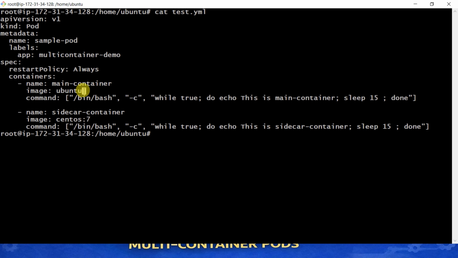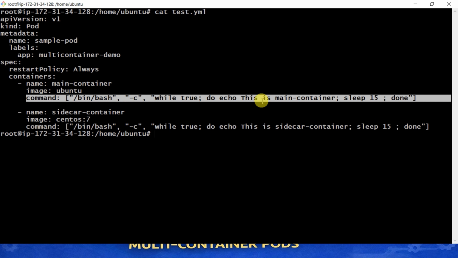This will take the Ubuntu latest image, and the CentOS 7 image will be used for the sidecar container. Both are running an infinite loop. Every 15 seconds it will print a message, that means it will print the logs. This is the startup command, running in an infinite loop. This is where you clearly understand multiple containers inside a single pod.